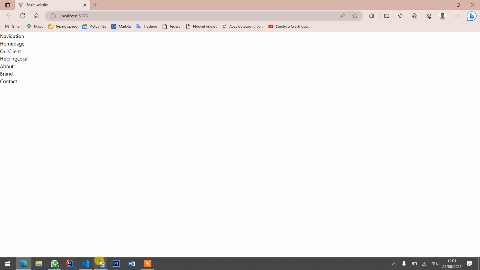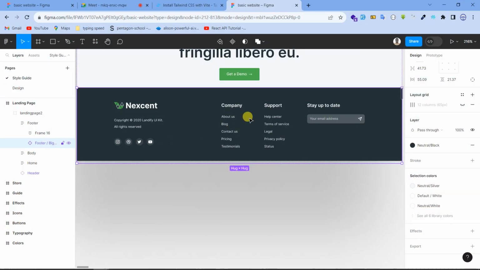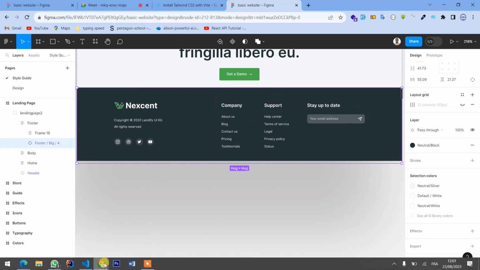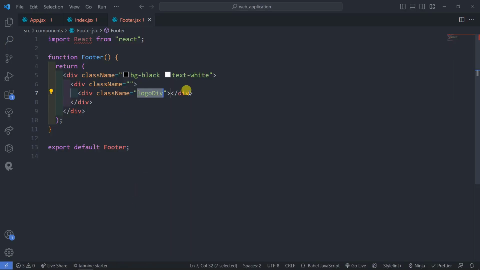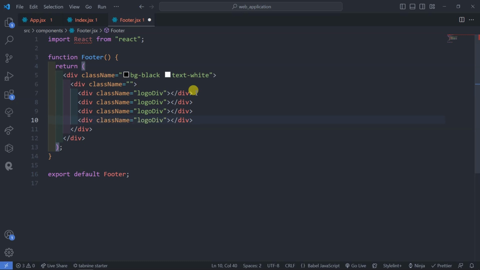So you can see there is this one handling the logo, and this one is going to handle company, support and stay updated. Just try to create them there. Inside here I have one, maybe I can copy this and paste it 3 times. 1 2 3. Let's say this one will handle logo, this will handle company, and then this one will handle support, and this one will handle stay updated, just something like this.